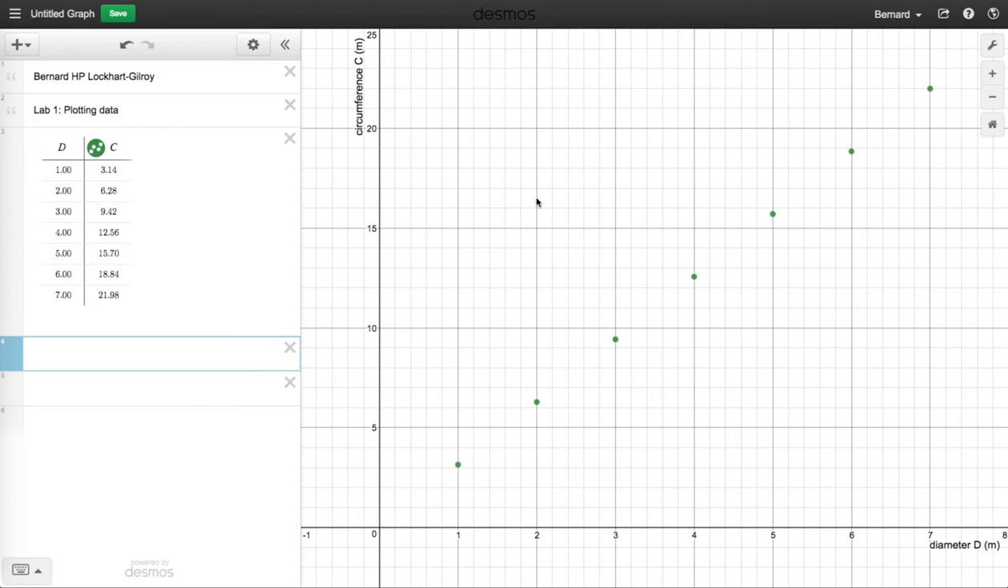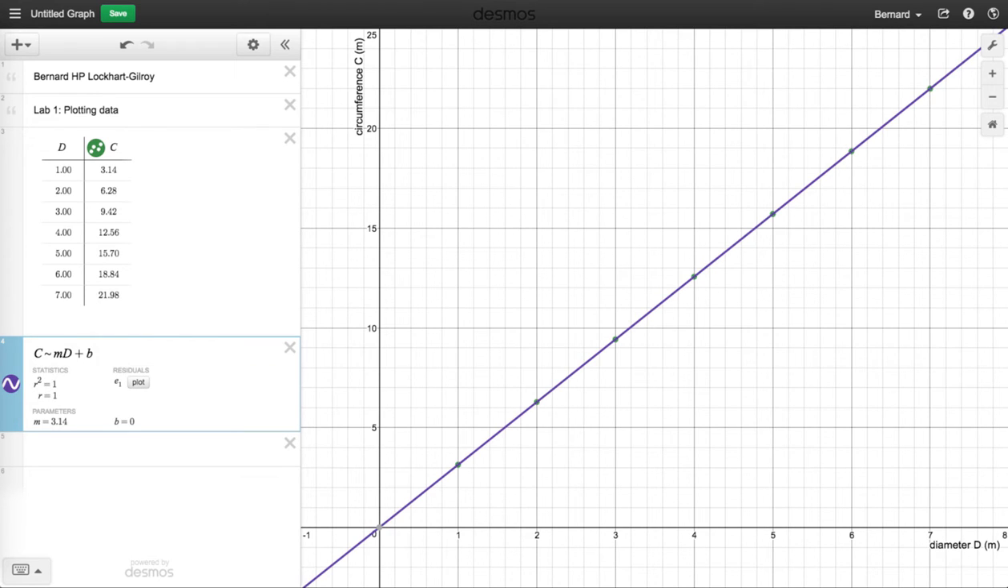In this line we can actually type the model we have. We're going to say we want the circumference. We use the tilde to represent that we're modeling it rather than asserting an equation. And then we're going to say we want it to be m times d plus b. So we want it to look like an equation, but again, we've replaced the equals with this tilde to say, no, find the values of m and b that make it work the best.